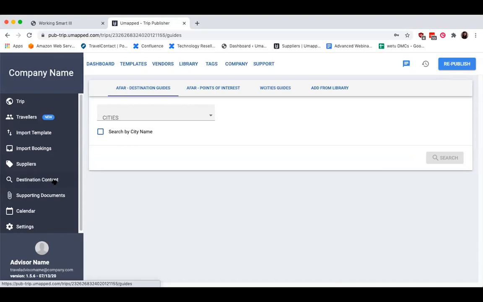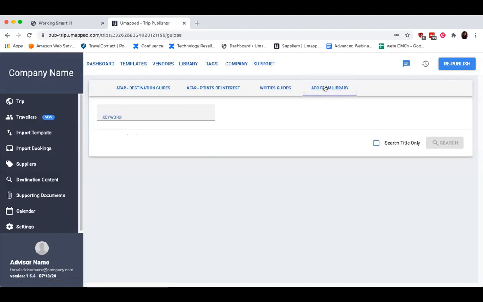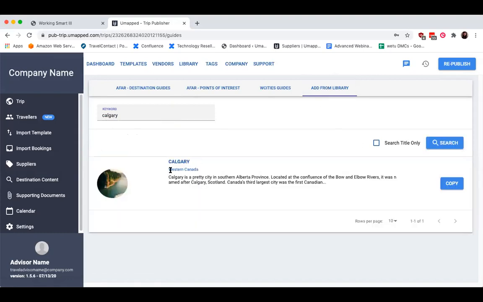So from this section, select the last tab, Add from Library, and add the title of the page that you want to add into the keyword field. So I'm going to look up Calgary, let's see, and then search. And then voila. So I can see the name of the page right there. The name of the document is presented right under that.